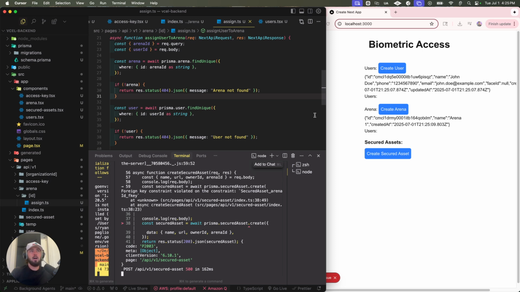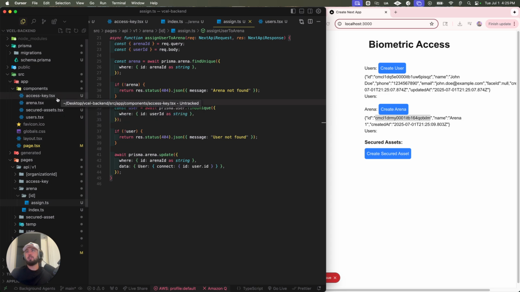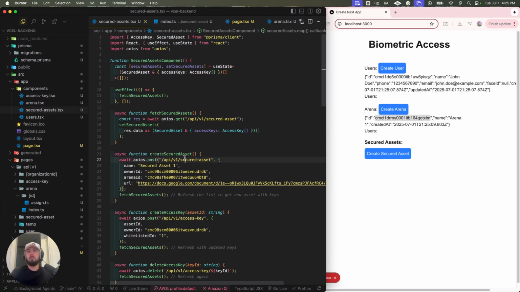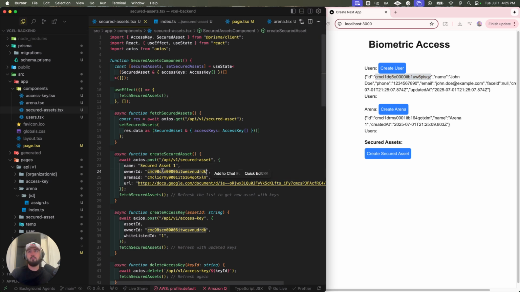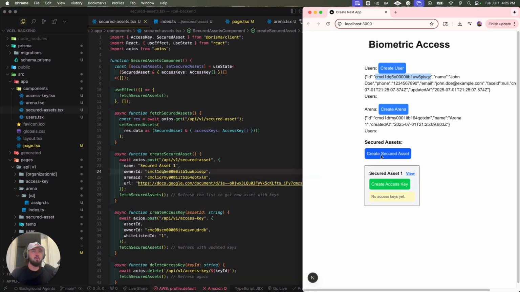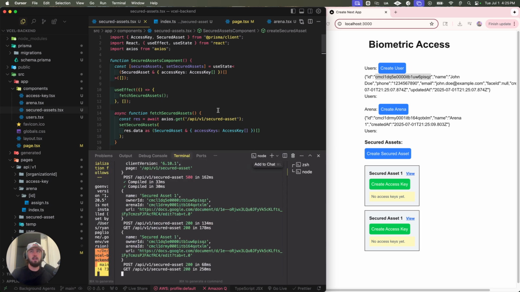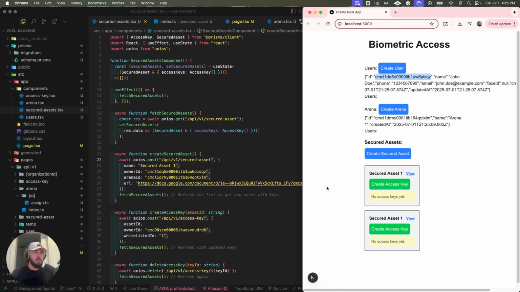Get some arena. Oh, I know what's going on. The arena ID has changed, so I need to change the arena ID and the owner ID. Boom. Okay, that should work now. Boom. Okay, so we got two secured assets. Didn't mean to make two, just meant to make one, but that's fine.